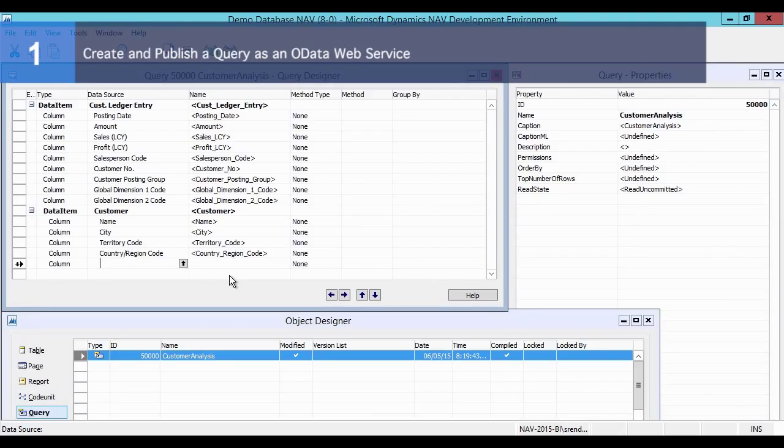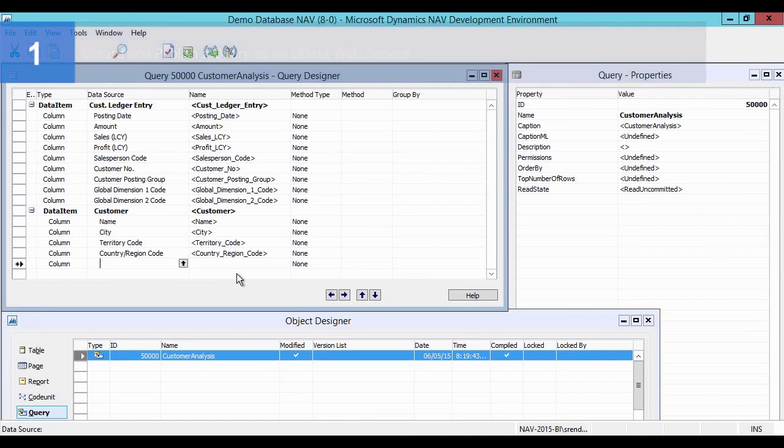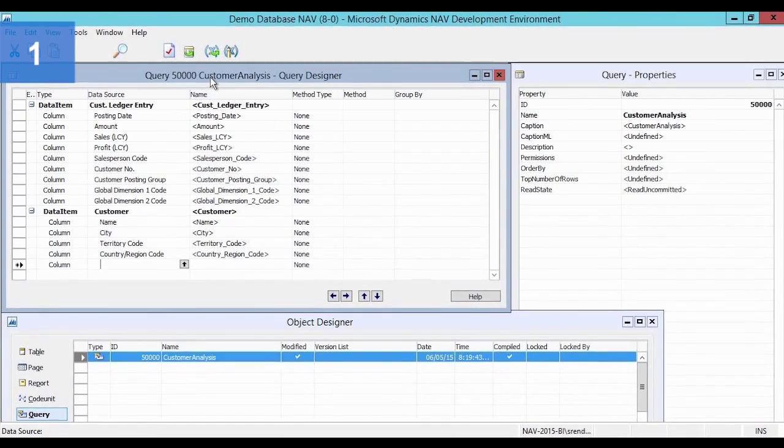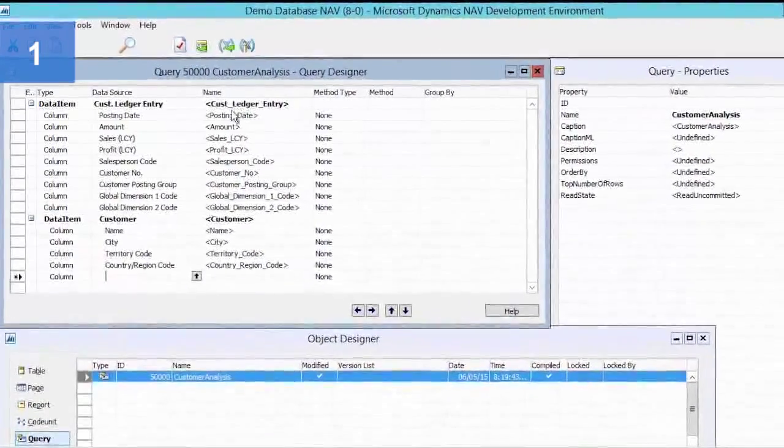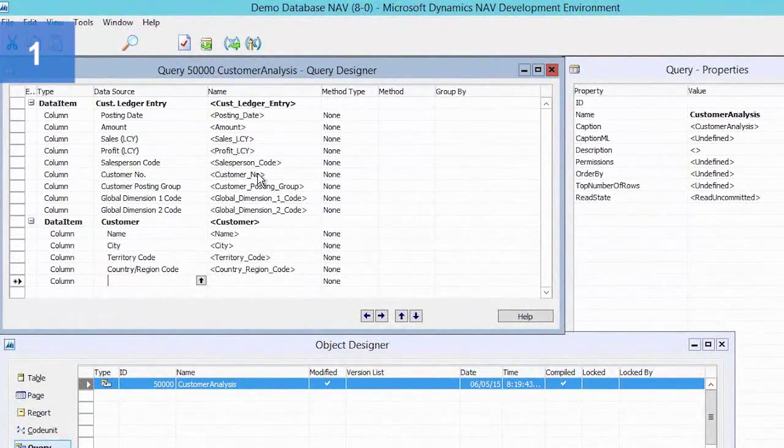Typically I recommend using a query object to do this. So what we have here is a query called customer analysis. I've opened it in the development environment and it's going to fetch information from the customer ledger entry table. Based on that information we have the sales and the profit, a posting date. I'm also going to fetch information from the customer table. The query is saved and compiled with an ID of 50,000.